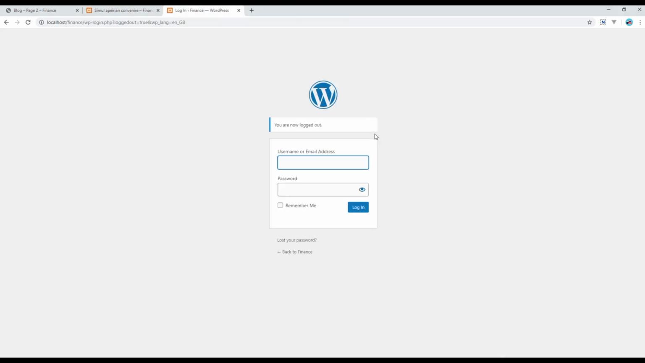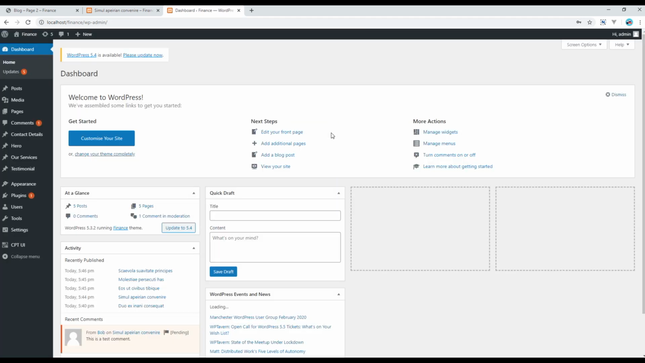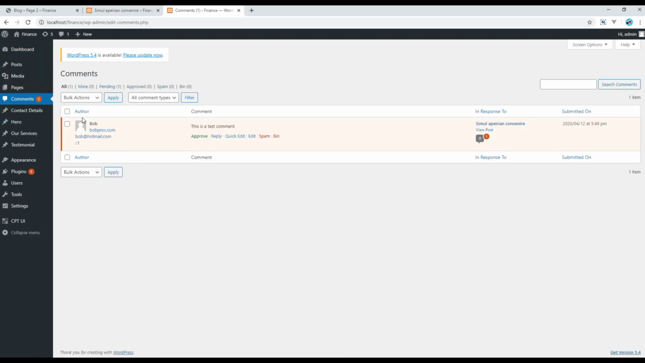So let's do that, being an admin now. When you are the admin of the site and someone posts a comment, you can see there is one item in comments. Click on that and you can see the information of that comment. You can read the comment. The comment is, this is a test comment. If you are happy with the comment, you can click on approve, or you can reply. You can use all of this information however you want, but for now I just want to approve the comment, so I'll just click on approve.